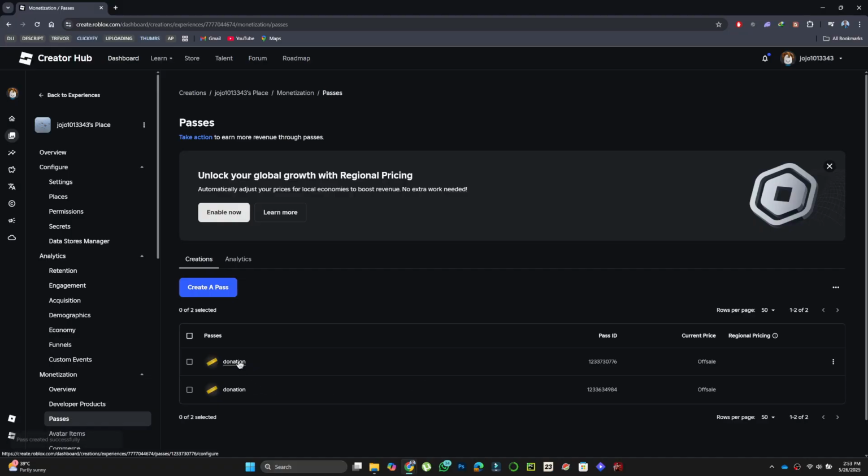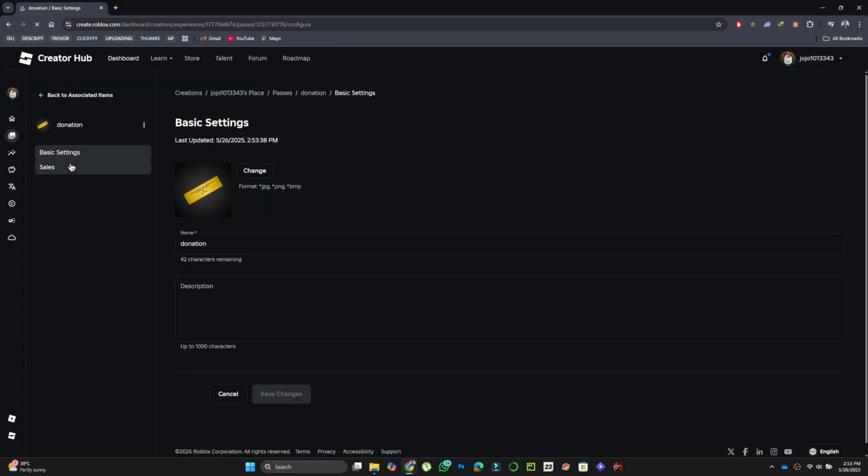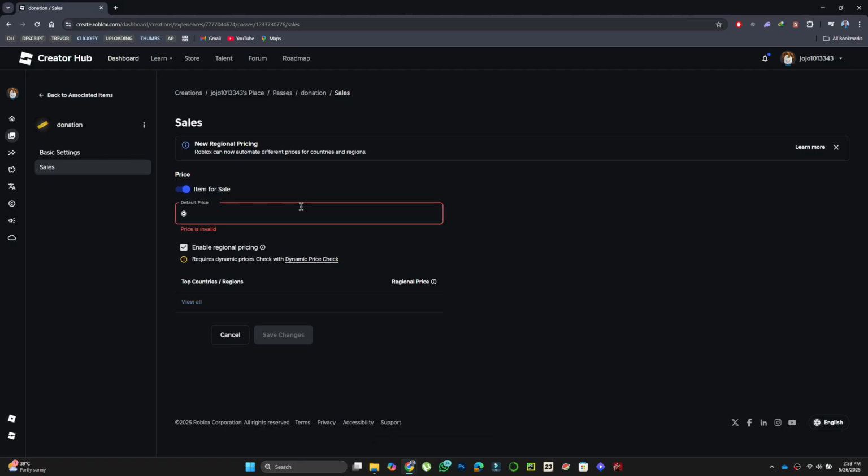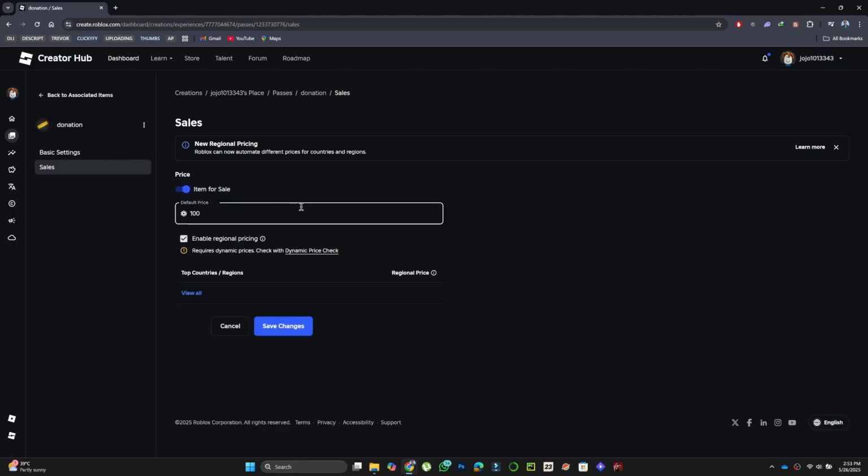After the game pass is created, select it and go to the Sales tab. Toggle on Item for Sale and set the price. Remember, Roblox keeps 30%, so your friend will receive 70% of the amount set. Click Save Changes to confirm the settings.